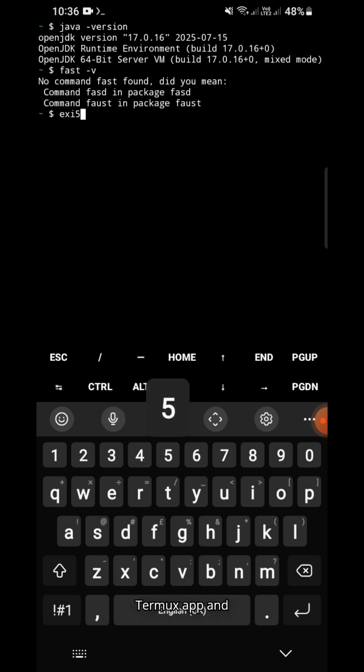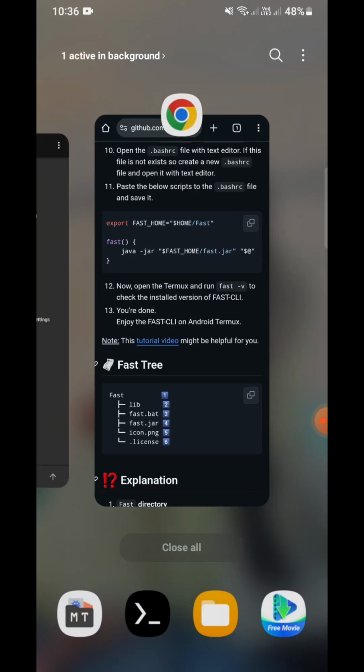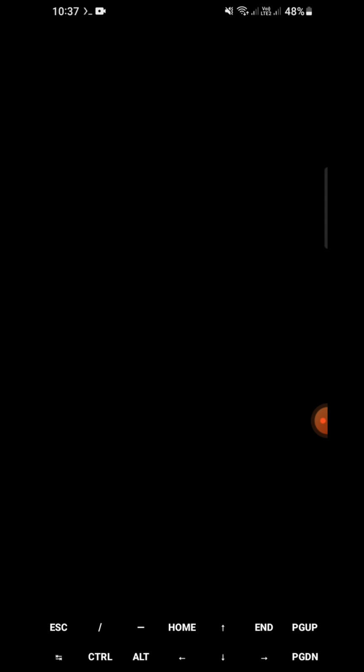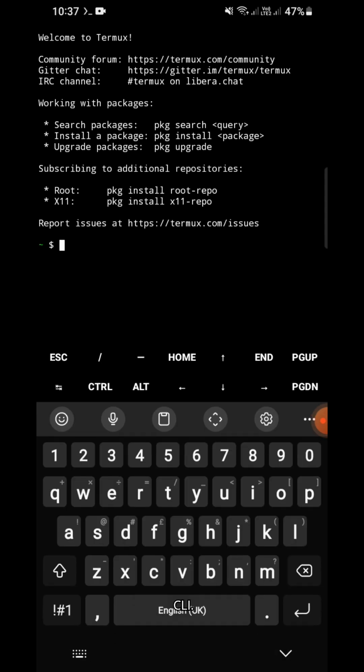We need to close the Termux app and reopen it. Then you can run FAST commands. Let's check the installed version of FAST CLI.